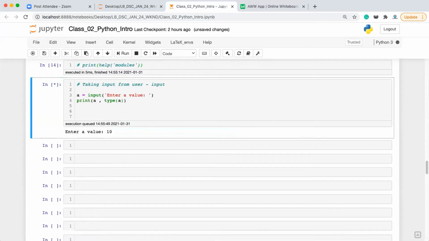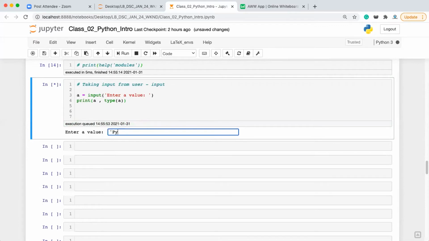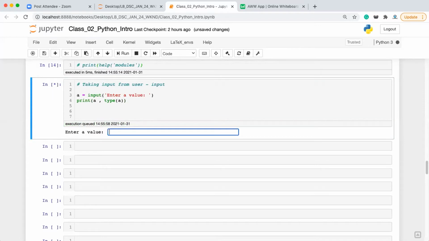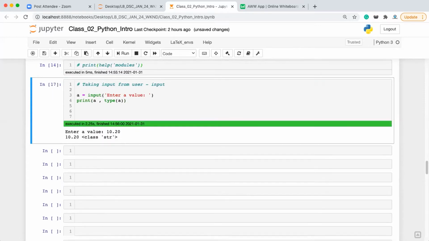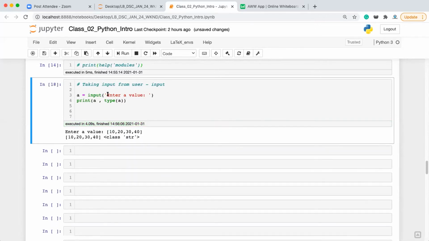If you enter a number, that will also become a string type. If you enter a string, that will still remain a string only. If you enter a float value, that will also become a string. If you enter a list value, that will also become a string, it is not going to be a list. Okay, so there is a problem with the input function. Not a problem, you can say this is how it is defined. It converts everything into a string.